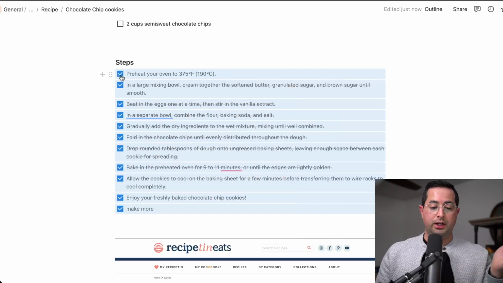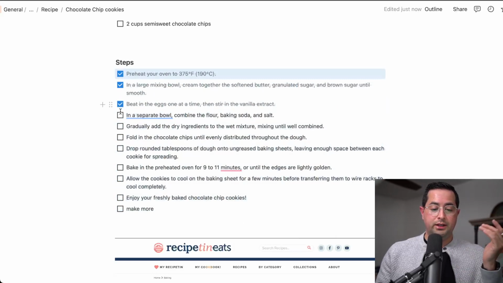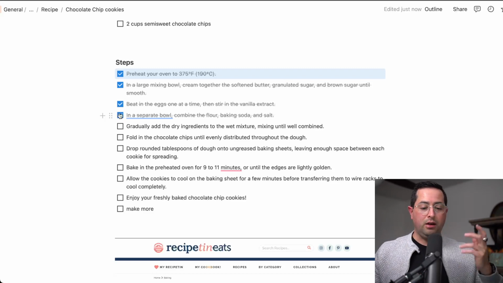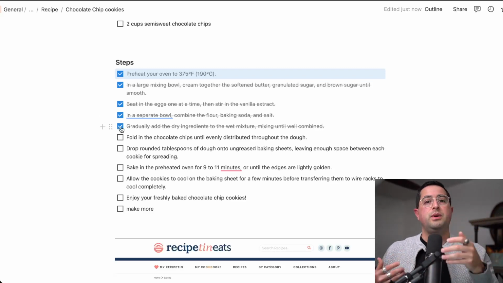So then I can start cooking and be like, oh yep, I preheated the oven. Yep, I'm going to start mixing. Yep, I need to beat the eggs. Then I need to get a separate bowl. Oh no, someone called, 5 minutes, come back. Oh, where did I leave off? Then I need to add the dry ingredients. I'm on it. So that's why this is super helpful.